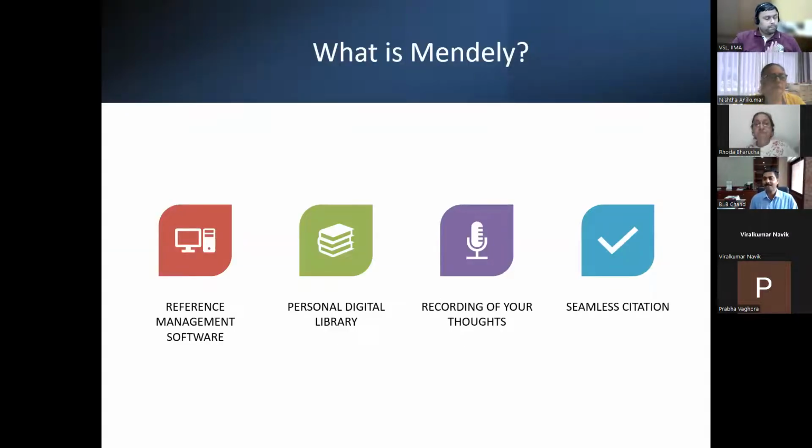So what is Mendeley? Mendeley, popularly we know as a reference management software, which manages references in a proper way, so that it helps us in writing research papers or research reports, whatever it may be. And it was really a crisis before these software were developed.